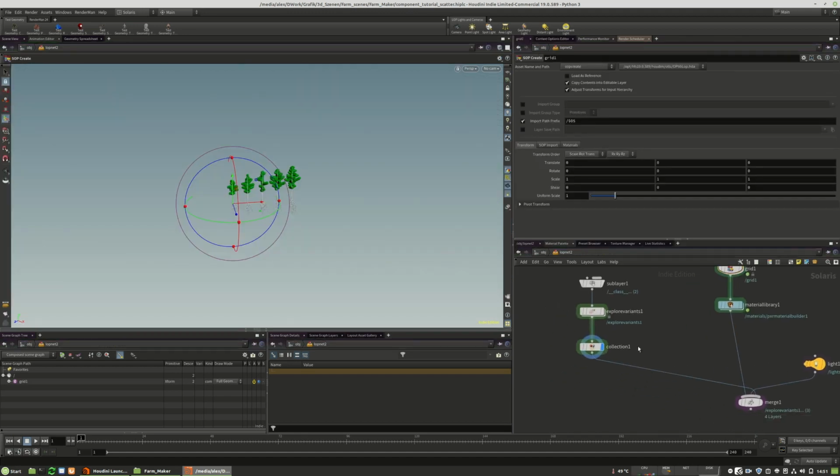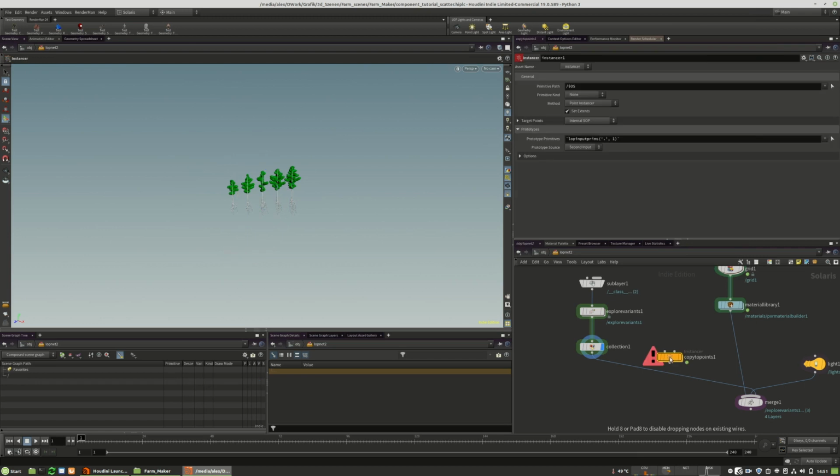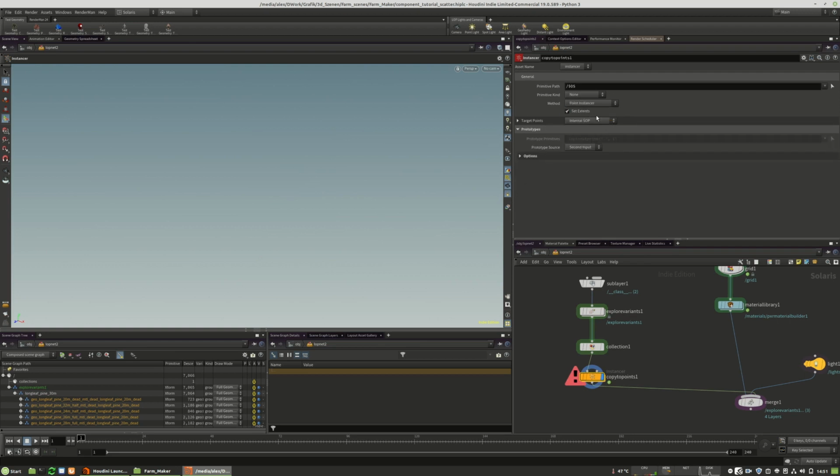And then I go back and I will drop down an instancer, a copy to points. Copy to points, and I will link in the first input. And this is not working currently. This is like we want. And here I choose the point instancer. This is the most efficient way. I will not use the entire stage as a prototype. I will use our collection.